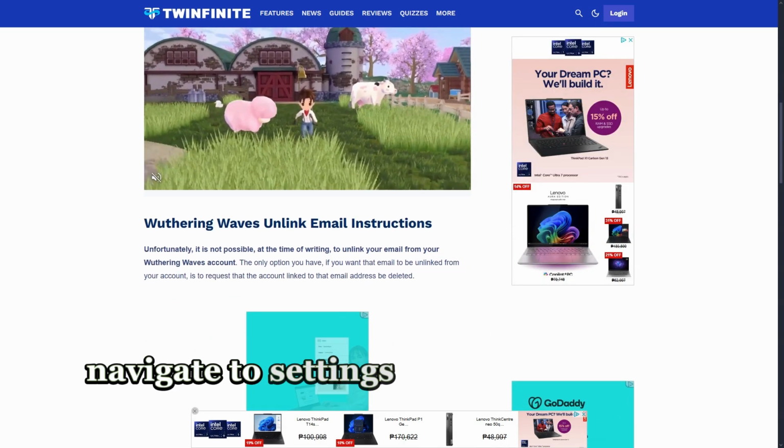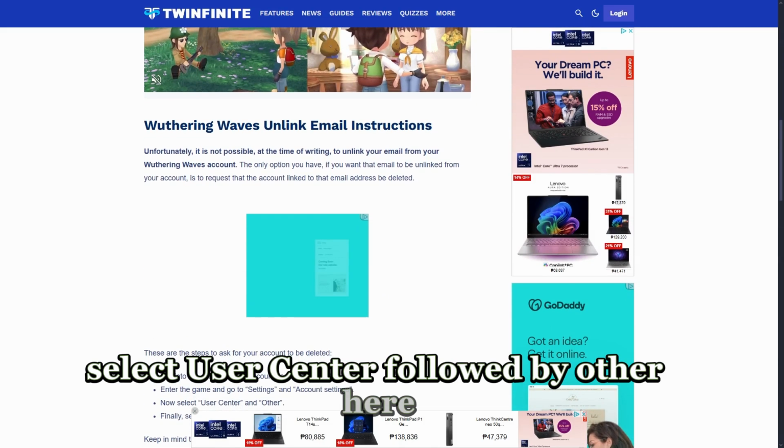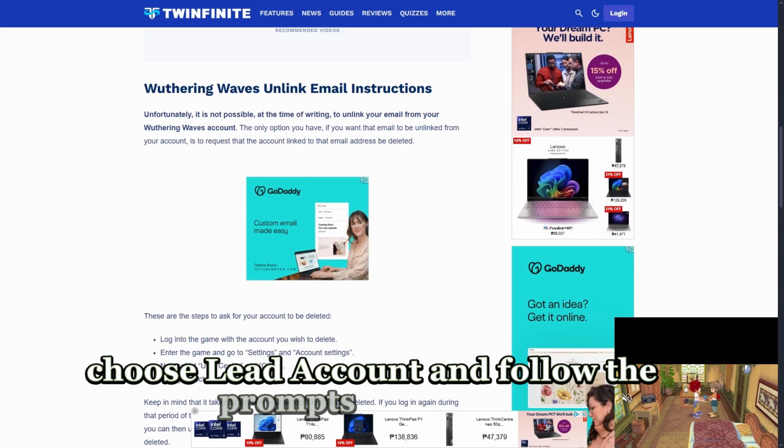Start by logging into the Wuthering Waves account you want to remove. Navigate to Settings, then Account Settings, select User Center followed by Other. Here, choose Delete Account and follow the prompts to confirm.